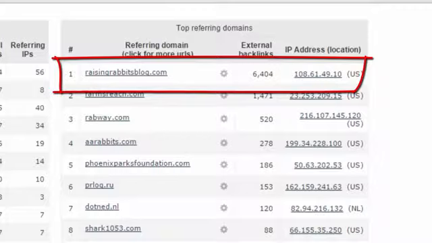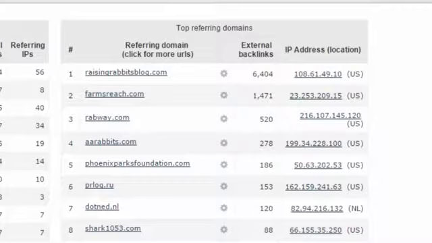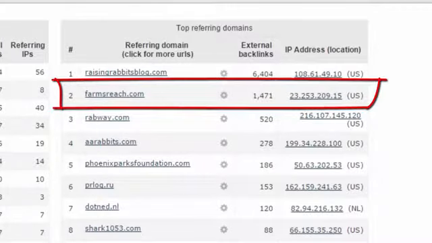As I thought when I started, it looked like there might be a lot of links coming from blogs, and this first entry is raisingrabbitsblog.com. I wonder if this blog is owned by the same people as rabbitbreeders.us. Even the second site has a huge number of links, 1,471 links coming from farmsreach.com.